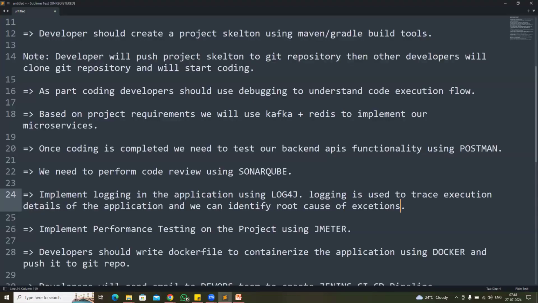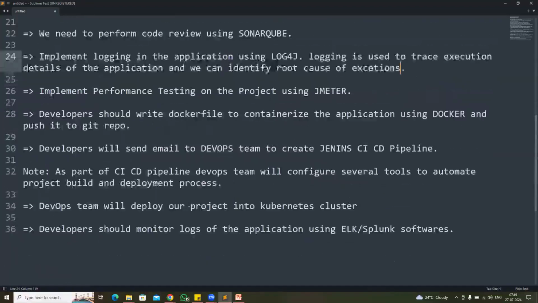Then implement performance testing on the project by using JMeter. How much time is your code taking to execute? Is it taking 1 second? Is it taking 2 seconds? For 1,000 people, how much time is it taking? For 10,000 people, how much time? We need to check the stability of the application by using a tool called JMeter. Then once everything is ready for deployment, we will use Docker, Kubernetes, and Jenkins.